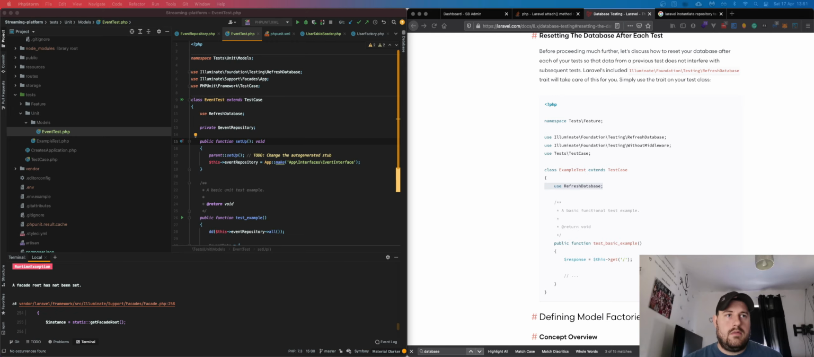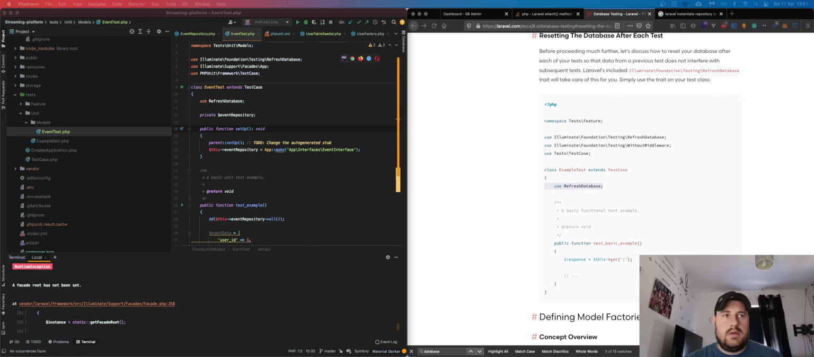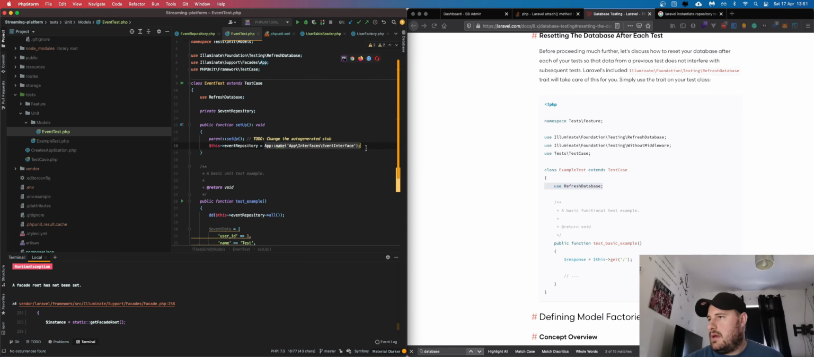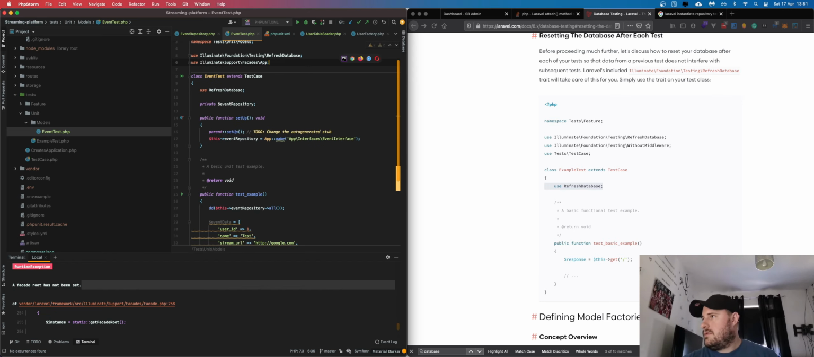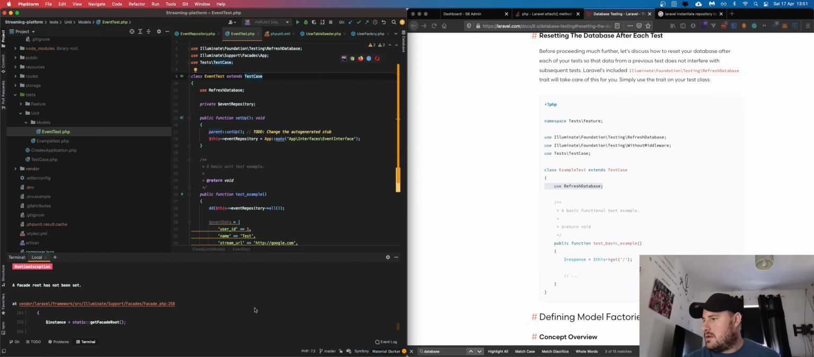Did I use the wrong facade app? No, it doesn't seem to like it. Okay, I'm not sure why that's not working. Is it because... let's test something. Let's import the test case. Let's try that. Yeah, there we go.